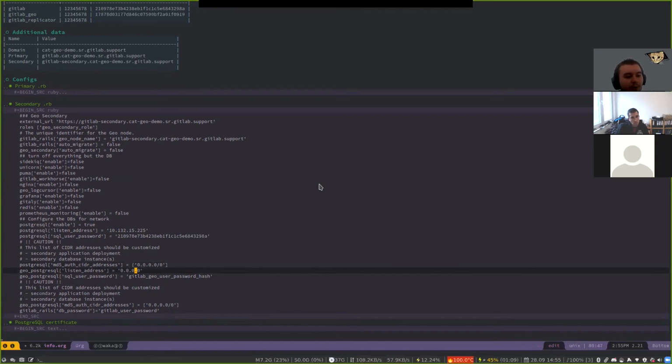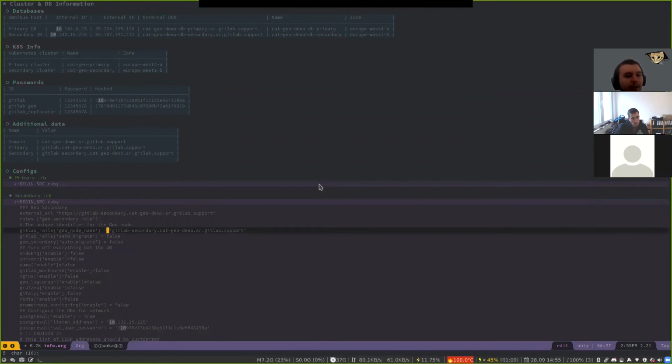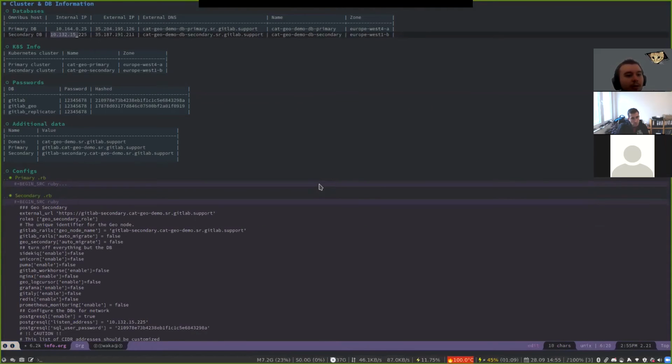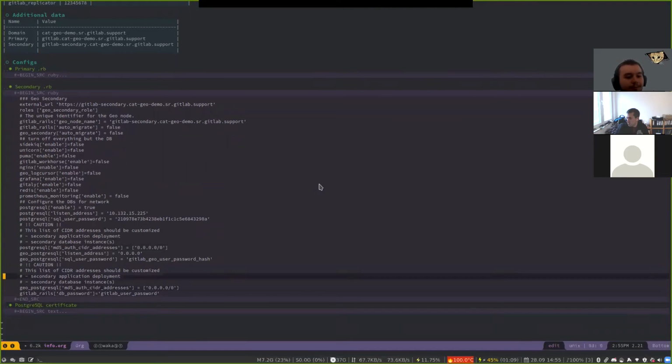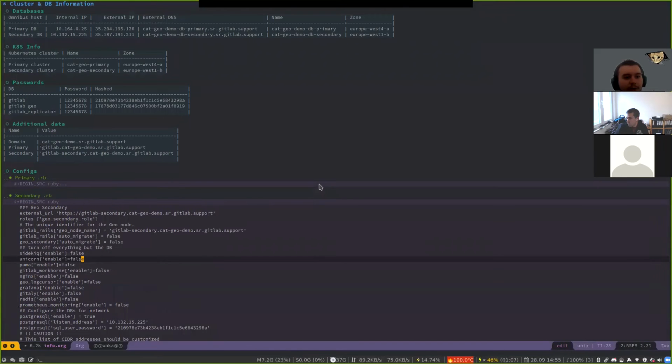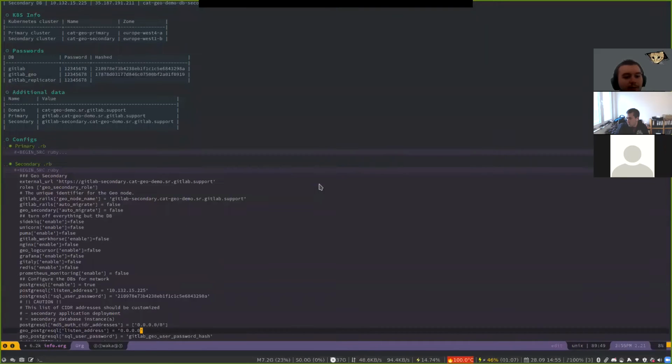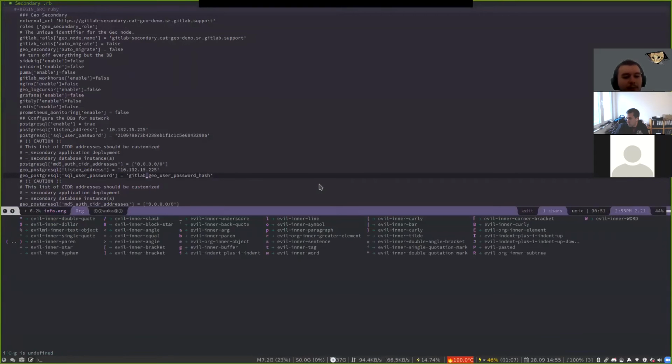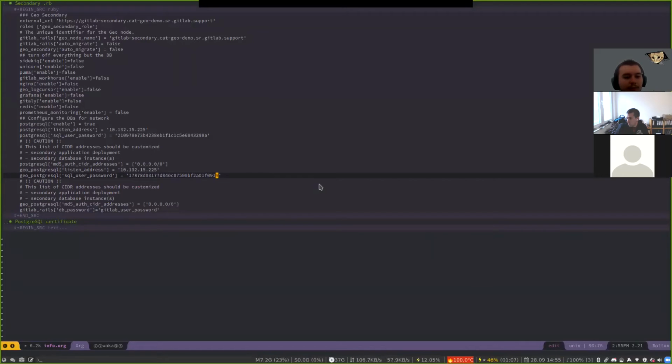And the same for the Geo PostgreSQL. It's going to be the same IP. I'm going to copy the IP. And then the GitLab Geo user password hash, which is this one. Okay. Same here with both CIDR addresses. Same story, exact same story. And then the actual GitLab user password is the simple one that we have set there.